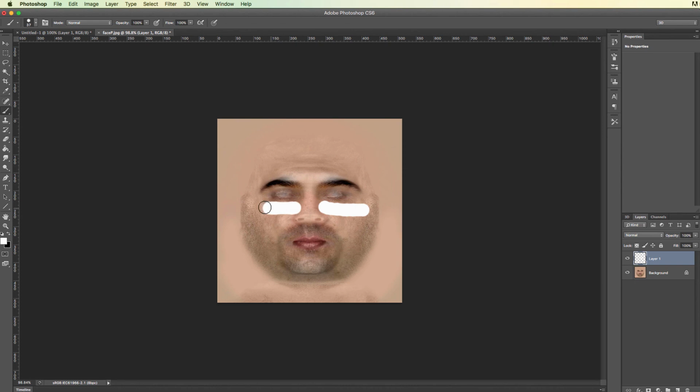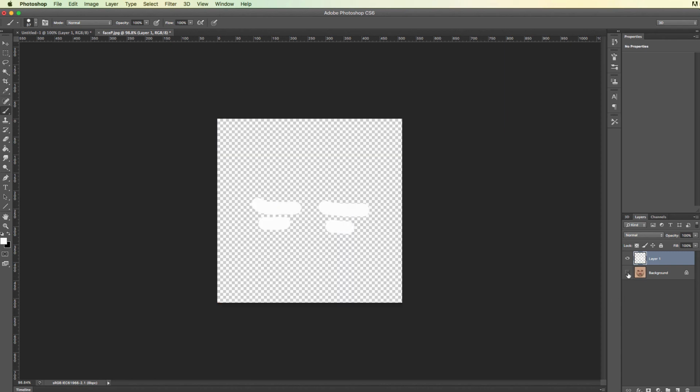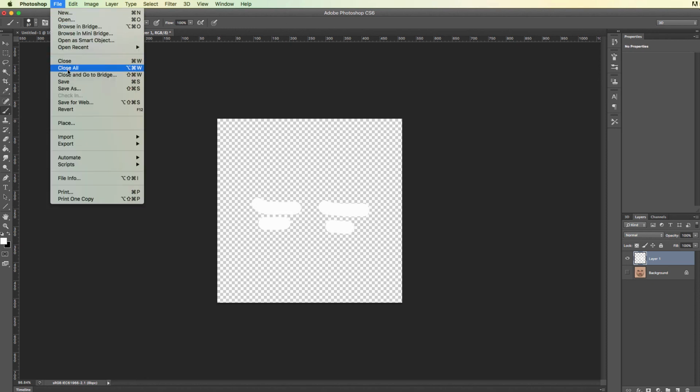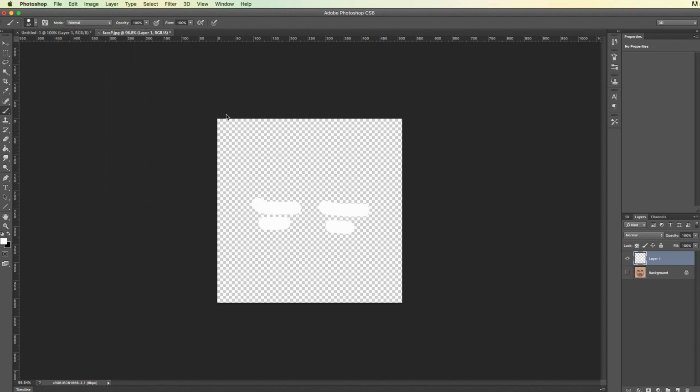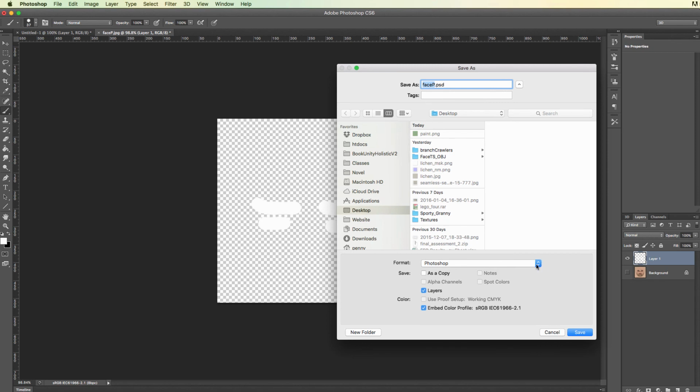Okay, so we're going to do it under the eyes here. I won't spend too much time being artistic. Like that. That will be our detail mask. And if we turn off the background, all we end up with is this, and that will do. So let me save that as a PNG, so we retain that transparency, and let's call it face detail mask.